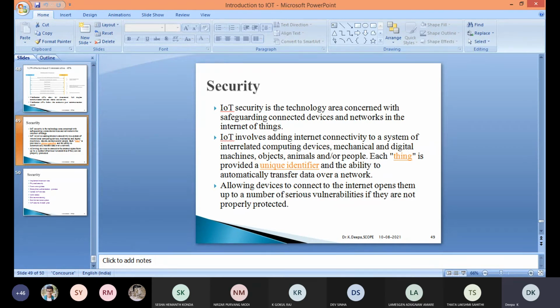So what is security? What do we need security for? In the previous slides, I have given a few things about security. IoT security is the technology area concerned with safeguarding connected devices and networks in the Internet of Things. So however many components you have used, everything should be safeguarded. That is the main purpose of a secure IoT system.